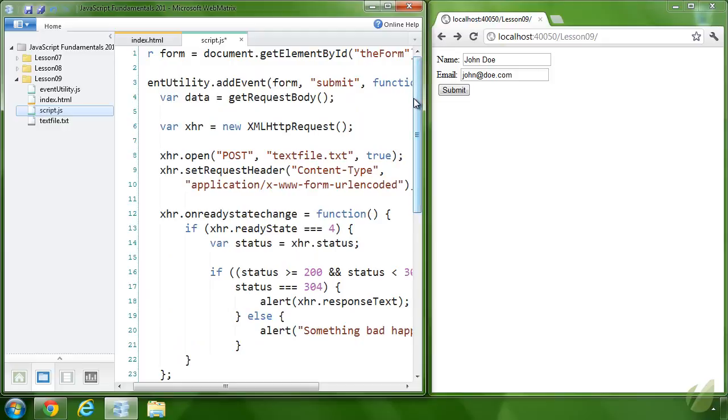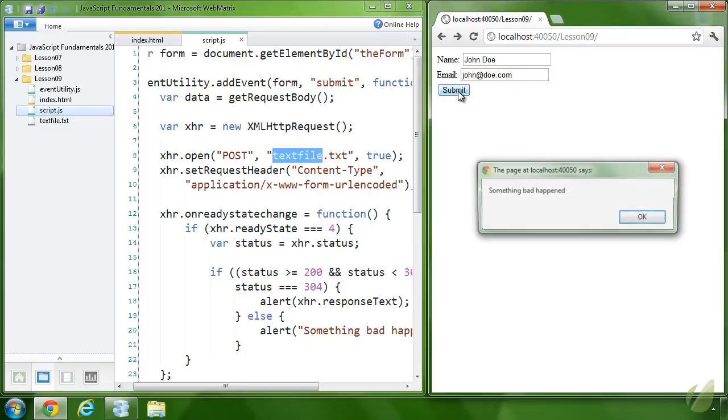So everything looks okay. Let's save this. I really don't expect this to work, primarily because we are trying to post to a text file. And IIS typically doesn't like that. But let's do John Doe. Let's do john@doe.com. And then whenever we submit, we see that something bad happened.